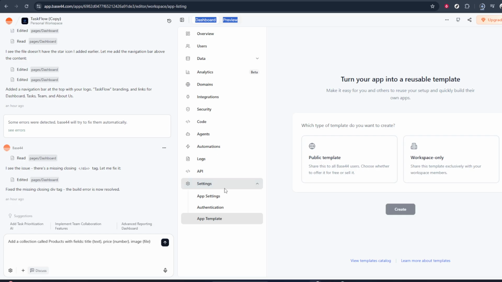Once you're in the right place on the dashboard, the next step is to click on Settings. Settings is usually where all the important configuration options live, and in this case, it's where you'll find everything related to making your app available to others. Take a moment to let the page fully load so you can see all the tabs and options clearly.